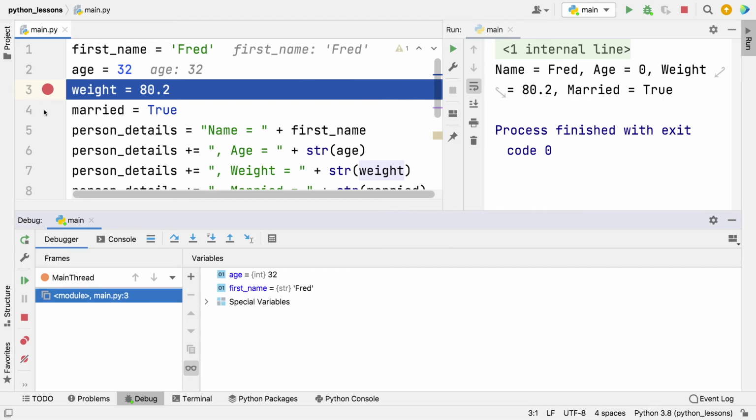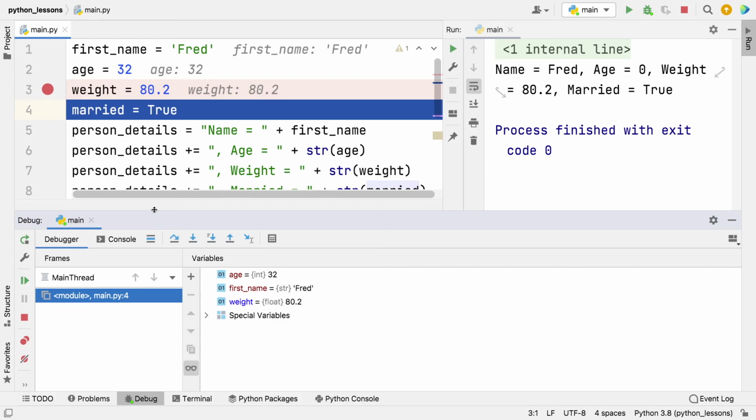And the code has run to line 3, so you can see first name has been assigned the value Fred. At line 2, the age has been assigned the value 32. We can step through again. Weight has been assigned a value 80.2.